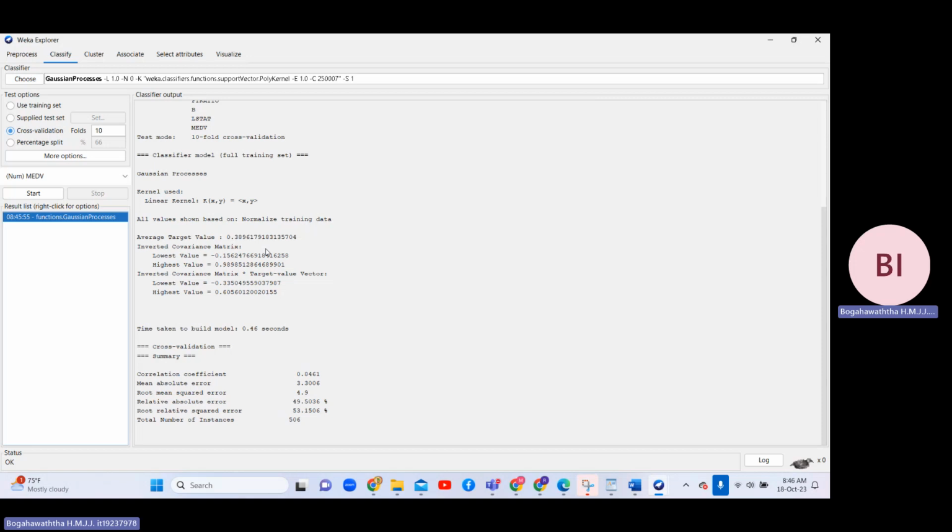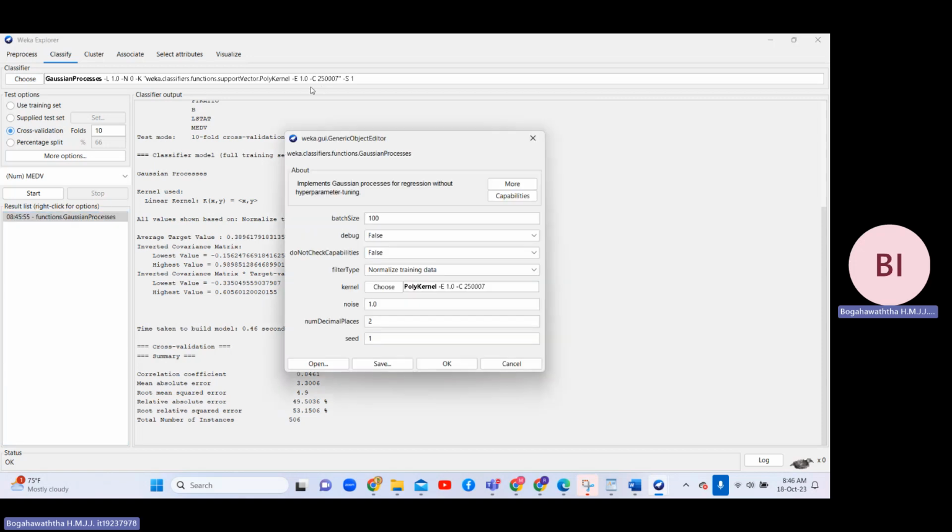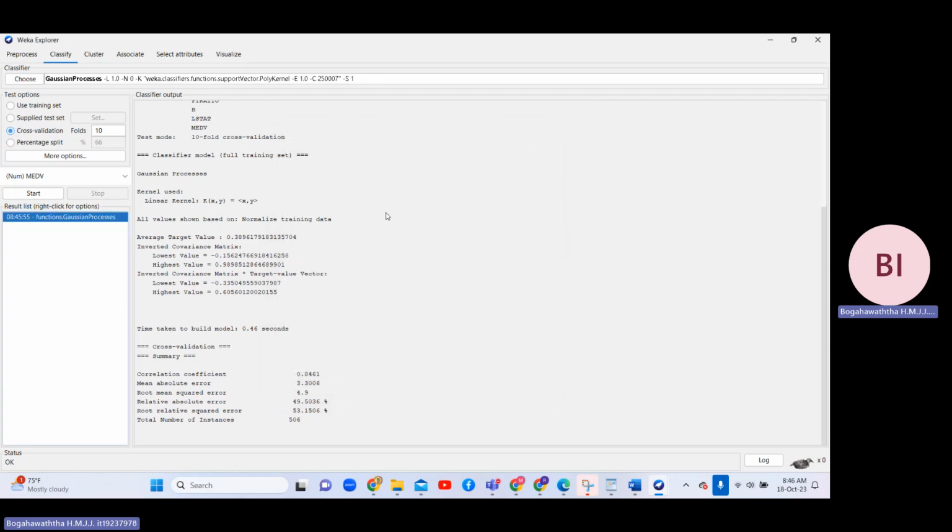You just download and install this Weka and do the implementation in Weka. After that you can come to this one and click this one, and you can save the file. You can save this one, the model. Click save, and you can save the model.